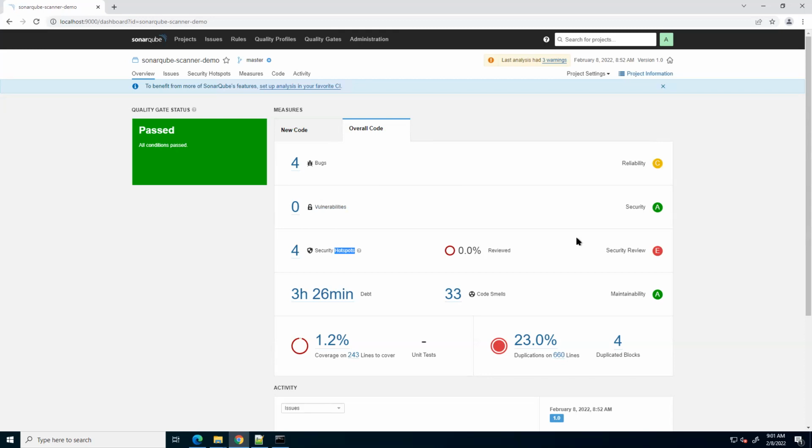Vulnerability means there is definitely an issue. Security hotspot means there may be an issue. Is it clear? Vulnerability means there is a security impact on the application. Security hotspot means there is something in the code, but it is not necessarily a security issue. Is it clear? Yes. Guys, is it clear? Yes, Nishant, yes.